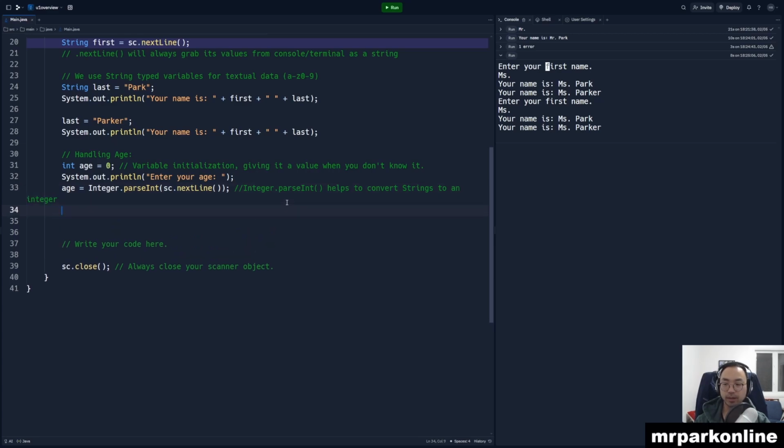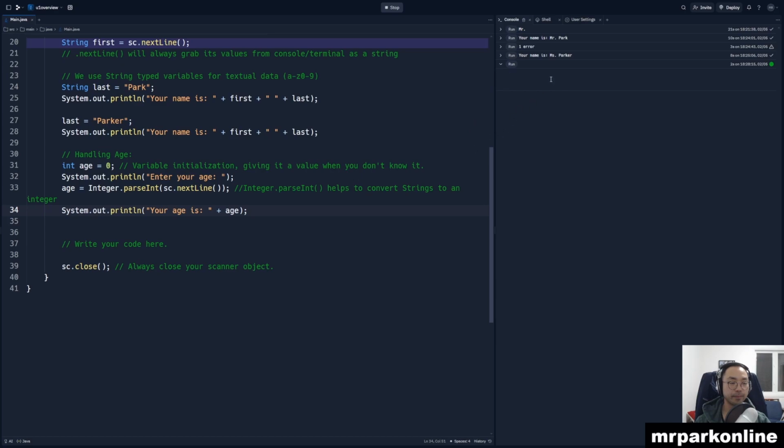Okay, and then we can say System.out.println "Your age is", and we're going to add on the age value here. And we're going to see some cool things. So let's run our code. We're going to enter our first name to be Mr. Park, and it's going to say Mr. Parker because we changed the value of our last name here.